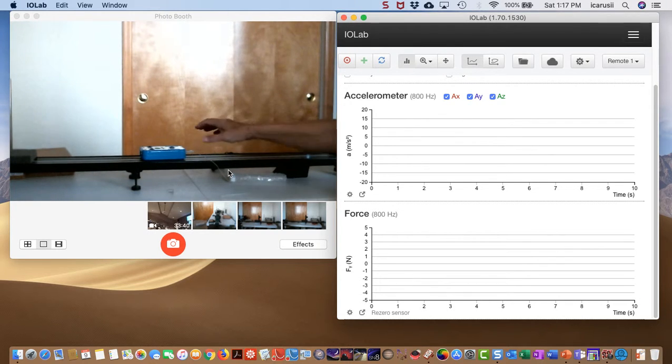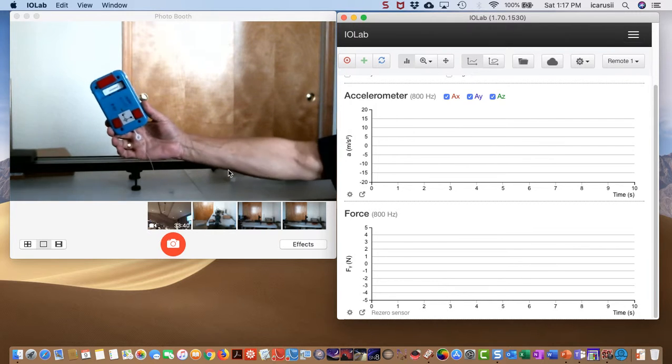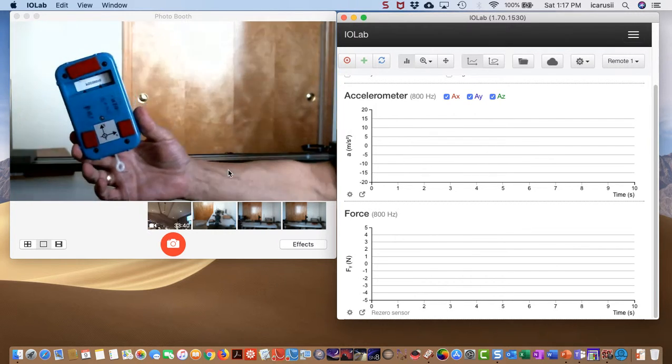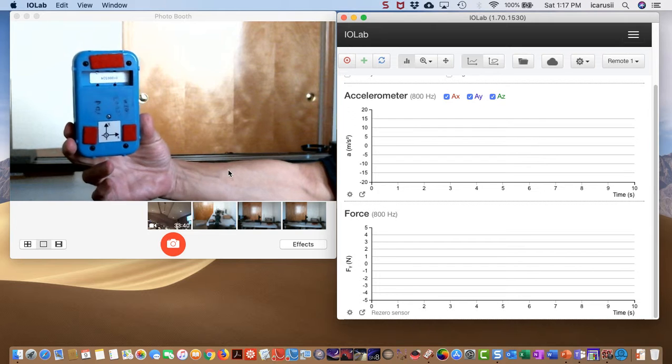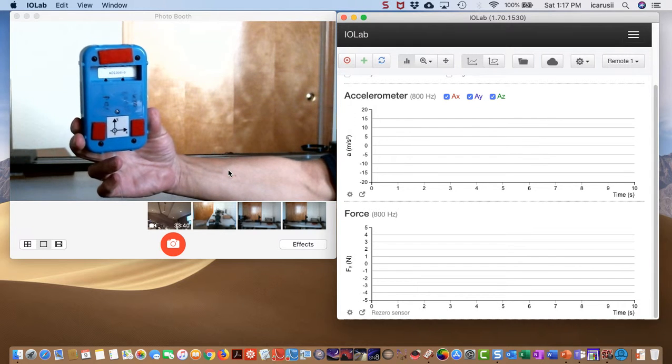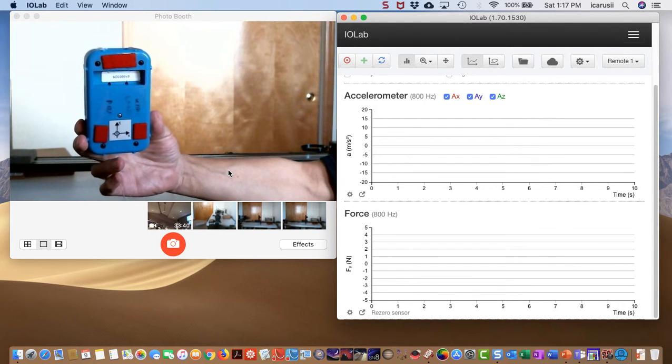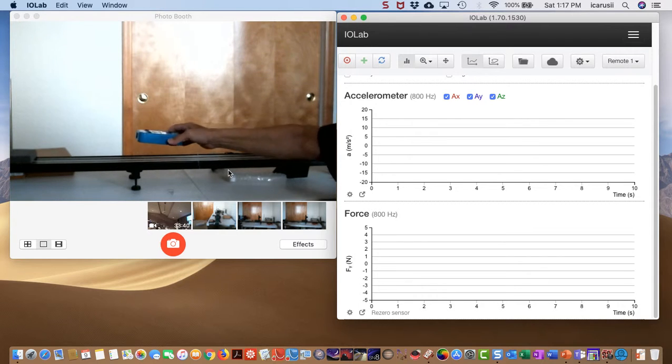So in this case, if you take a look at the IO Lab, and I'll just set it up here so you can see it, it has three felt pads on the bottom. We're going to put those felt pads on this aluminum track, and I'm going to drag the device along, trying to do it with as much constant velocity as I can. It's a little tricky. So right now, re-zero the force sensor.